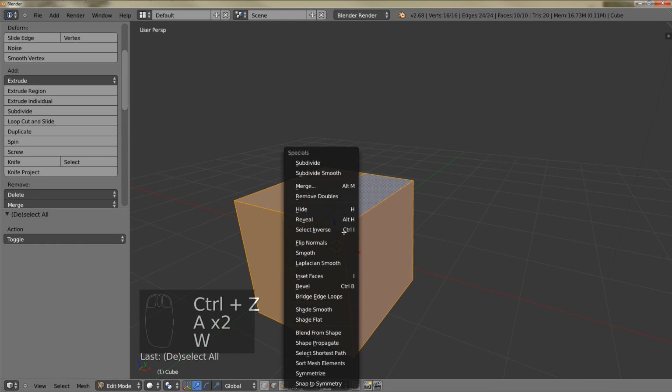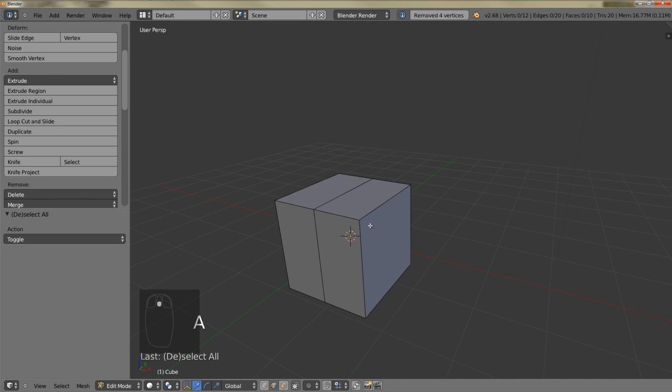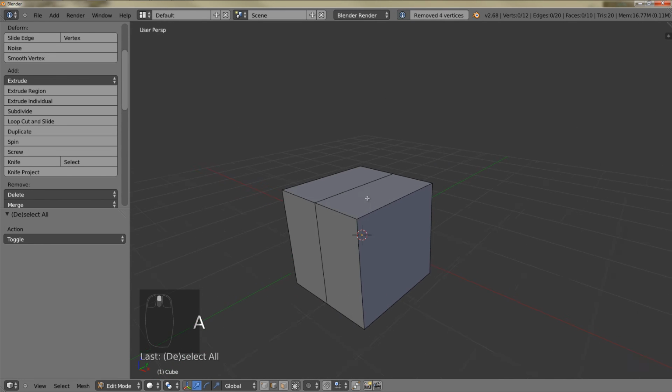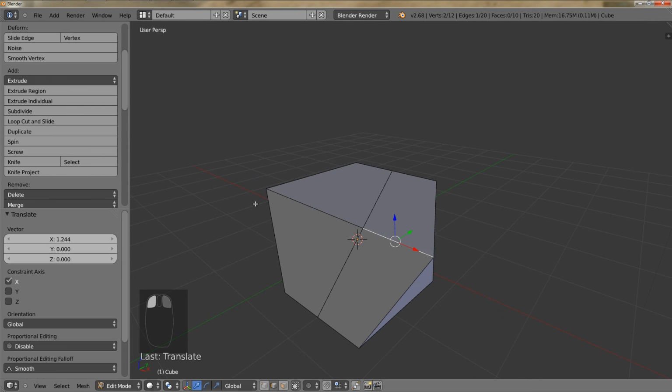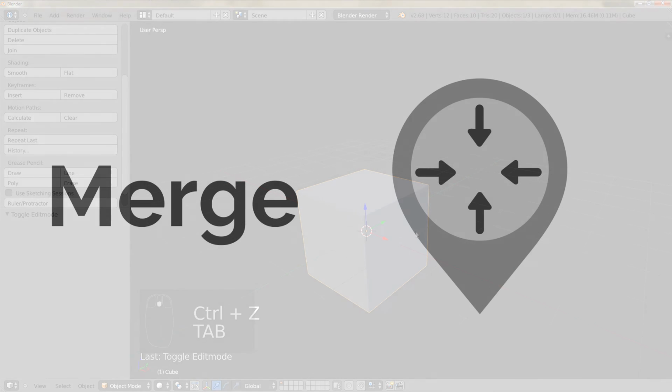To fix this, we'll select all with A, and then go W, remove doubles. As you can see, we've removed 4 vertices. It claims it's removed 4 vertices. And now if we were to drag this, it will drag this vertex along.